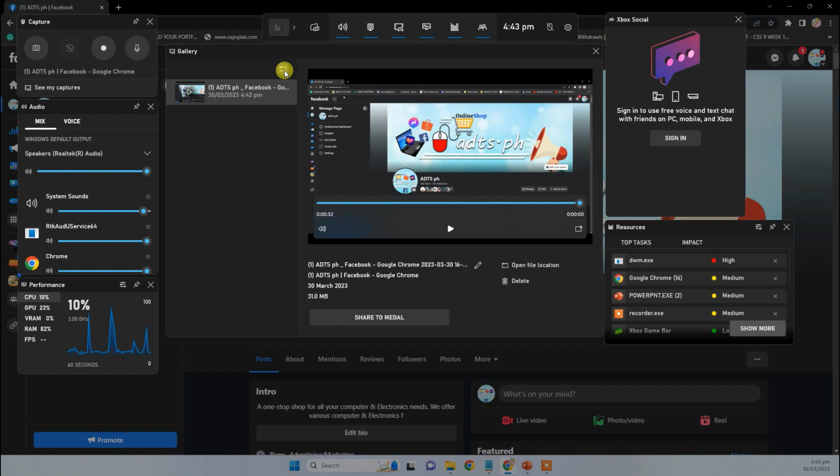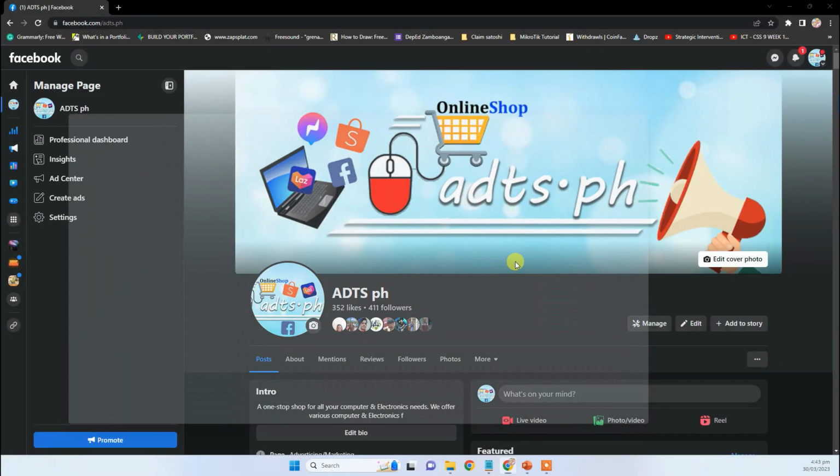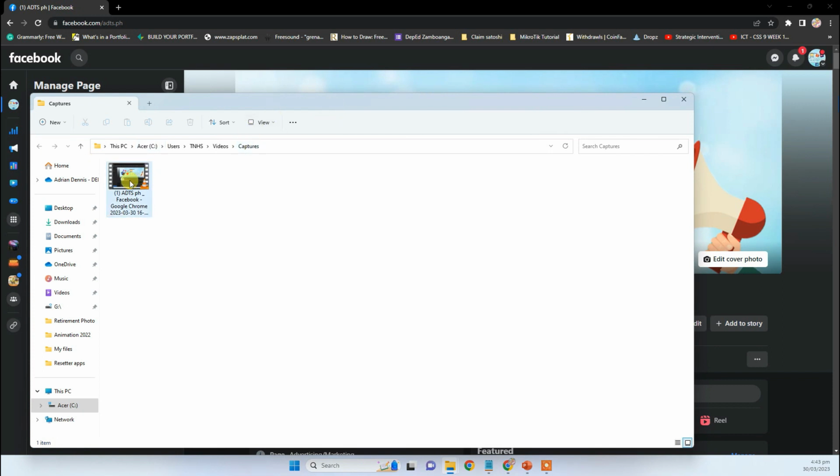Or we can open the file by using the Explorer. We will click this, then click continue. So, yun, my recorded screen. So, let's open this.